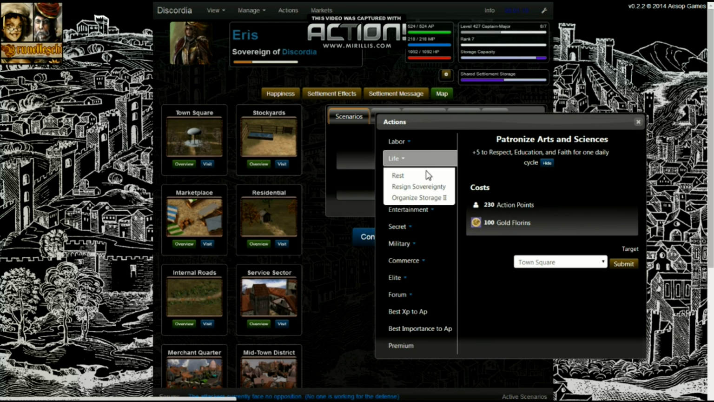There are life actions, which are things like resign sovereignty. I could turn over this settlement to another character if I wanted to, or I can spend a little bit of my character's action points just organizing my personal storage, or even just take a rest, restoring some hit points and mana if those should be lost.